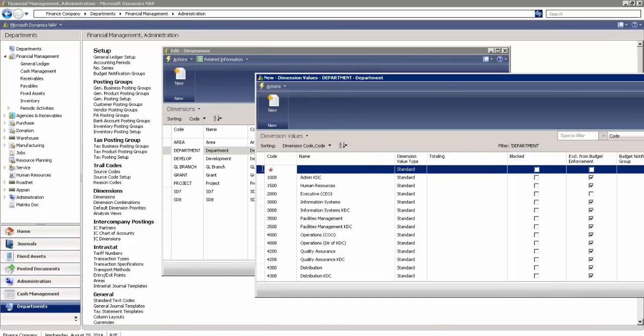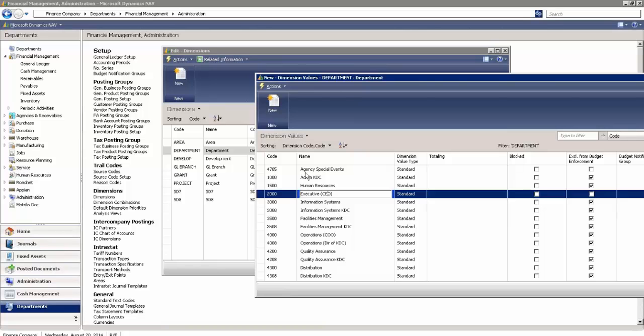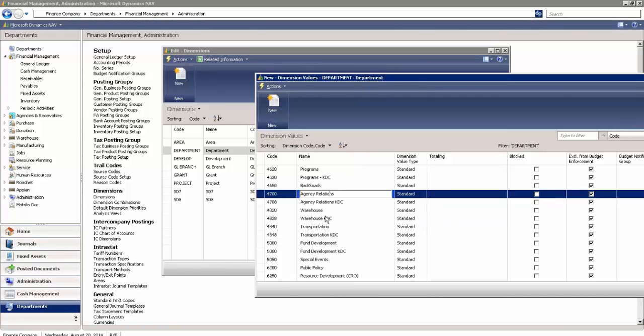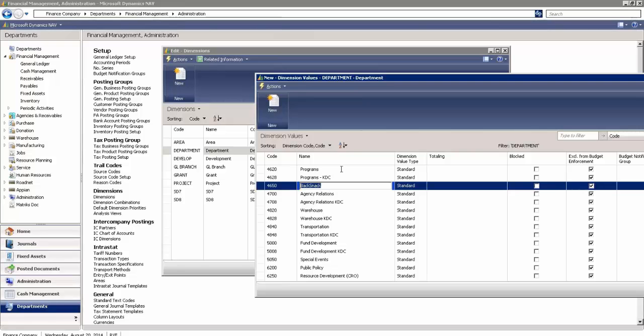put in a new code, and this one is going to be something along the lines of agency, special events, or something like that. It really doesn't matter for our purposes, but I just want to show that it's as easy as that to create a new dimension value in our database.